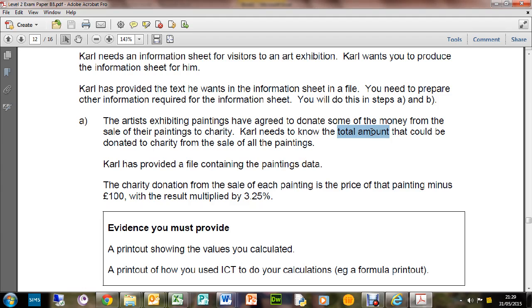Carl has provided a file containing the charity donation for the sale of each painting. It is the price of the painting minus £100, with the result multiplied by 3.25. So for each painting, the donation is: take £100 off the price, and then multiply it by 3.25. Let's have a little look at that.